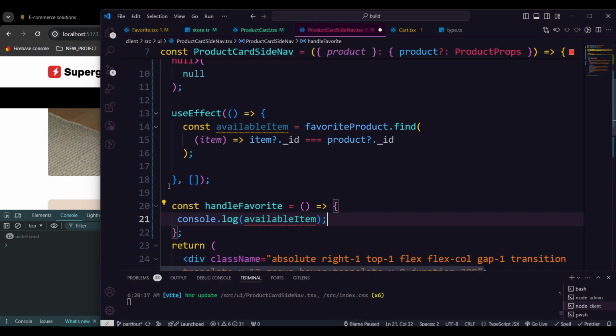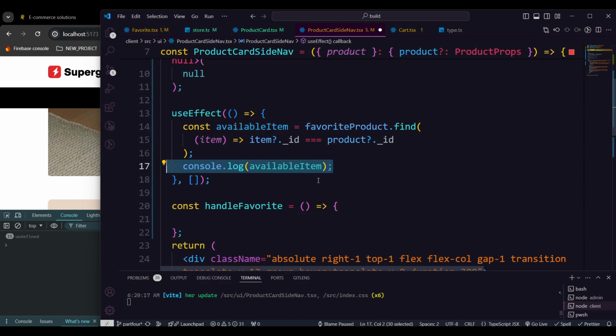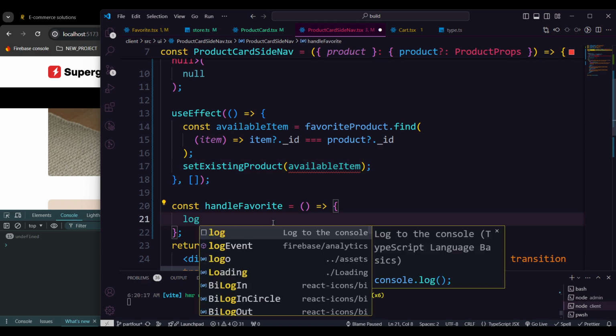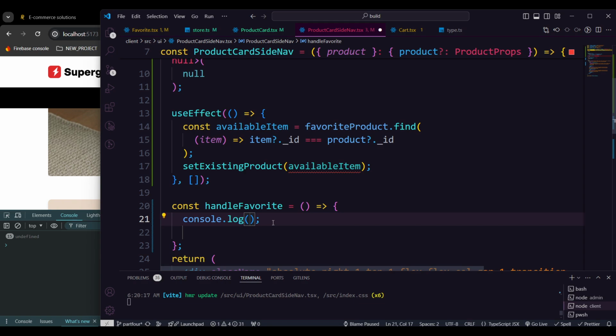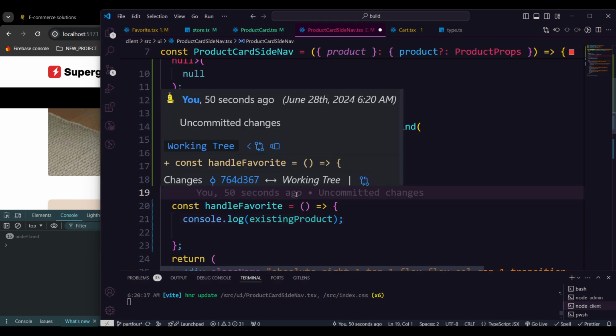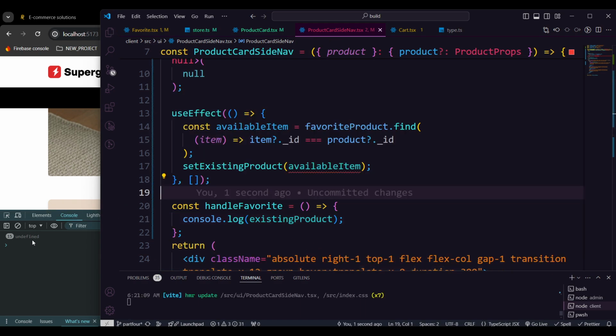No, it will not be possible because we need to go out of this scope. So we can set the favorite product, set the existing product. So now we can get that one with those properties. I think it should be the same name. And now we can get that existing product here. Okay, let's hit save. As you see, it's undefined.